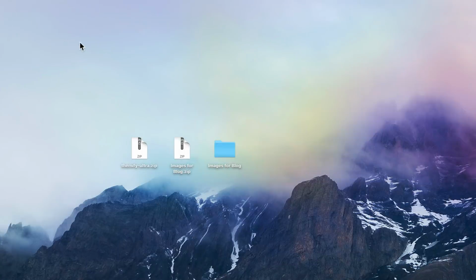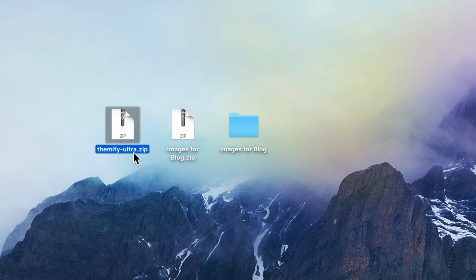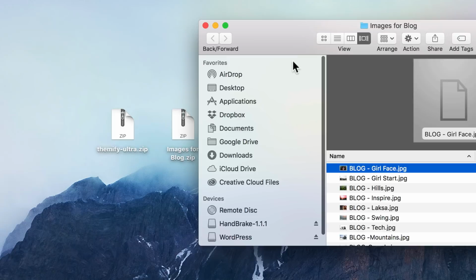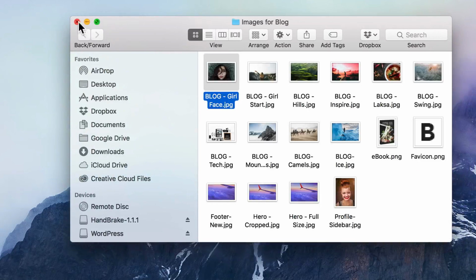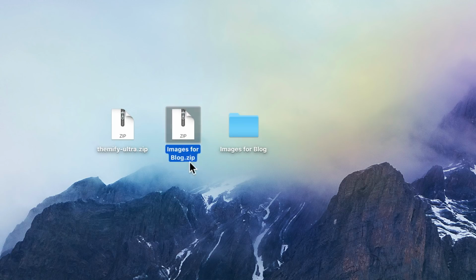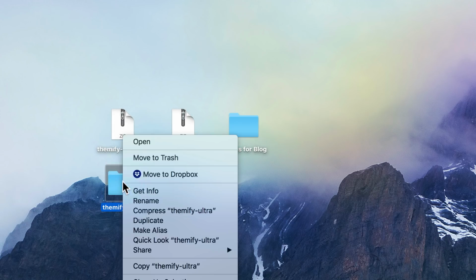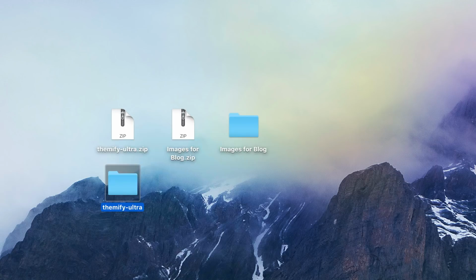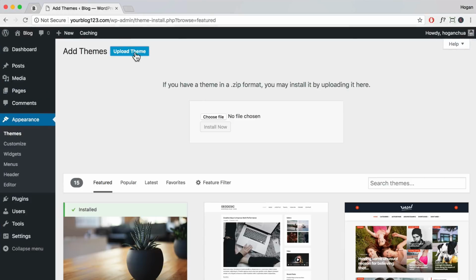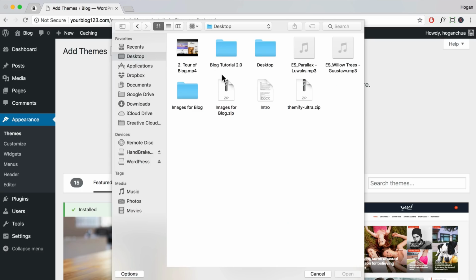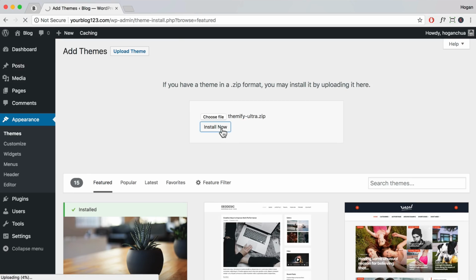And once you actually download that, then it should look something like this, themify-ultra.zip, okay? And I've actually also compiled the images for you so that you can follow along with the video, okay? So you will also download the images for the blog.zip file as well. And sometimes for people who are using Safari, Safari might automatically unzip the Themify Ultra, okay? And what you need to do is right click and compress it back into the zip file, okay? So we need to go back here and upload theme, choose file, and then you want to upload Themify Ultra.zip. Click on open, install now.